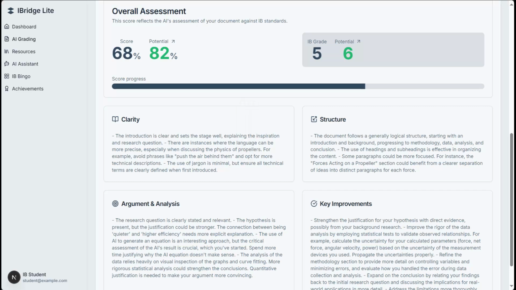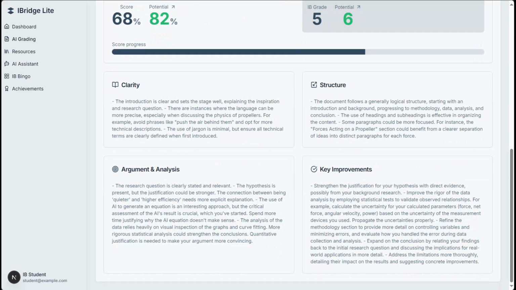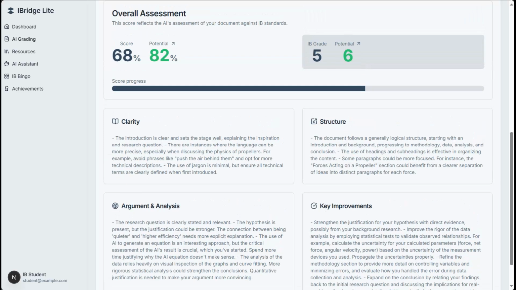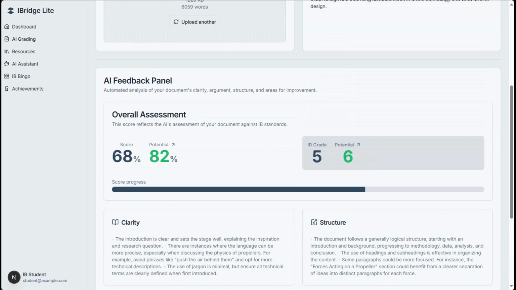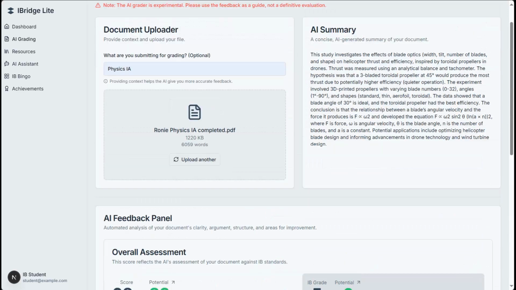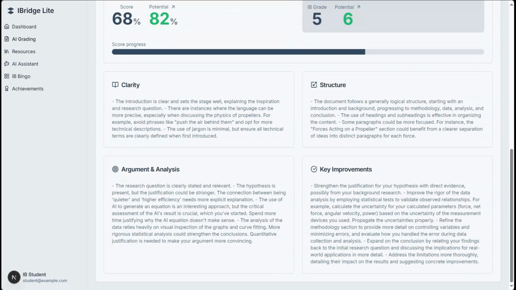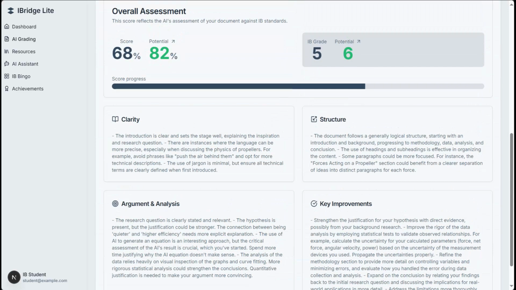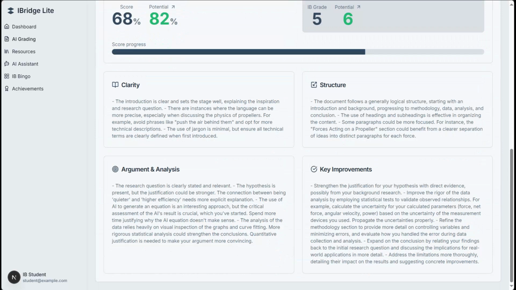And your structure talks about your paragraph structure, the way you put images, labeling, all that stuff. It all comes under structure. Argument and analysis, pretty straightforward, what you're trying to argue for, and key improvements. These four widgets cover topics that are common across every single assessment in the IB, whether it be physics IA, chemistry IA, maths IA, or even TOK essays or extended essays. These four things are important. That's why the AI talks about them.